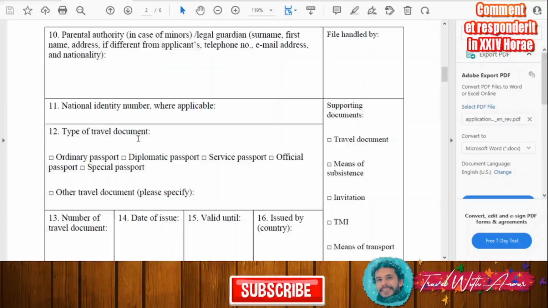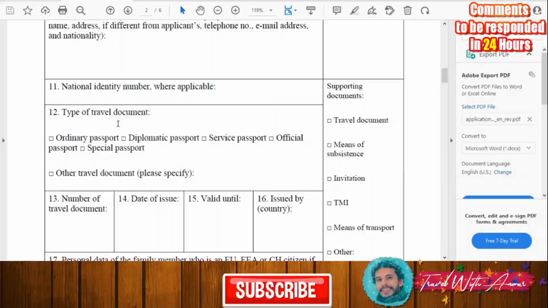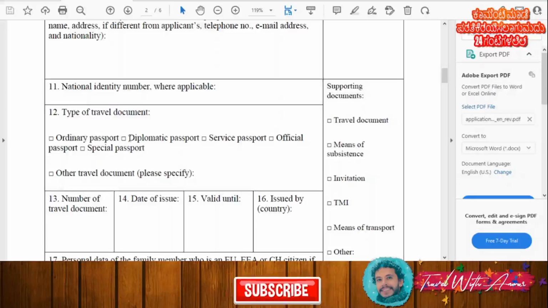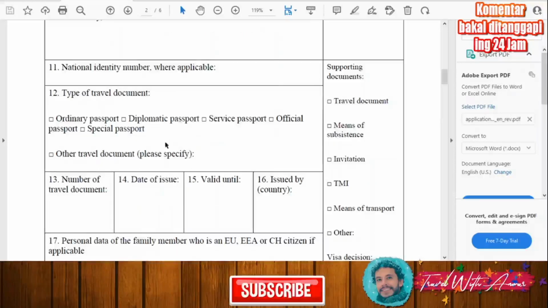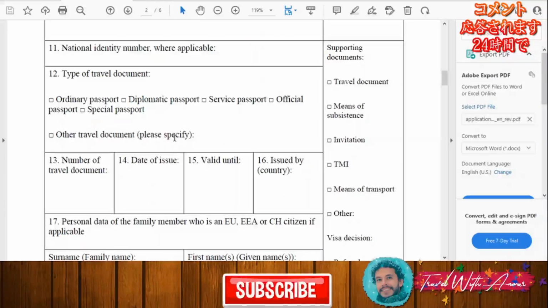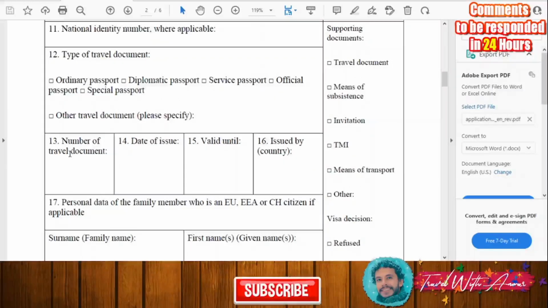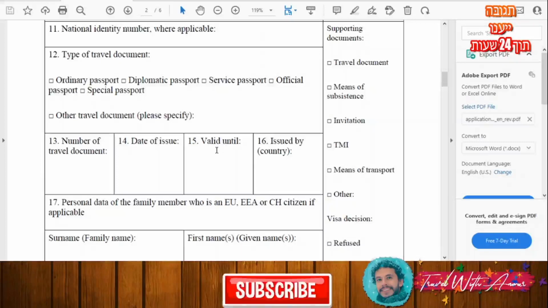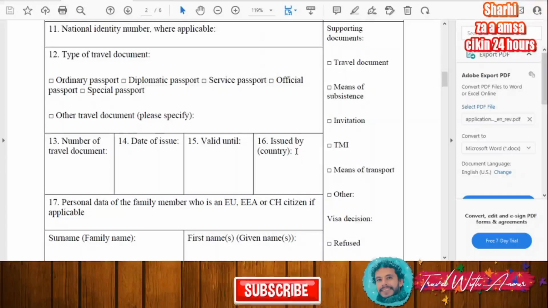After that you will start with the type of your travel document. In general it will be ordinary passport, but if you are a holder of any other passport like diplomatic passport, you will have to write it. And if you have any other travel document, you will have to specify here. After that you will start with the number of your travel document, the date of issue and the expiry date. Also, it's valid until which date, and it is issued by which country.